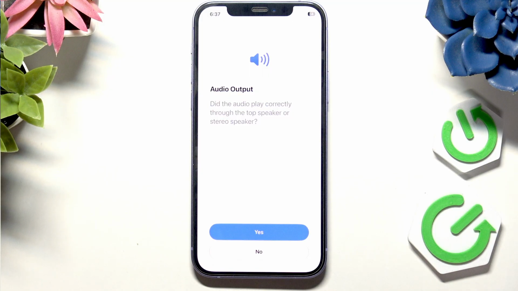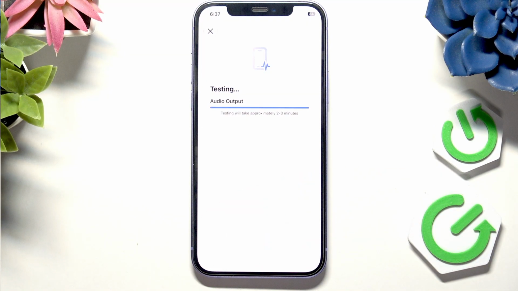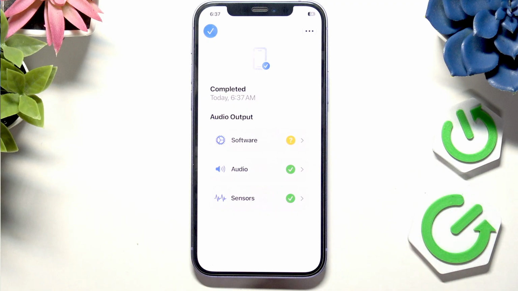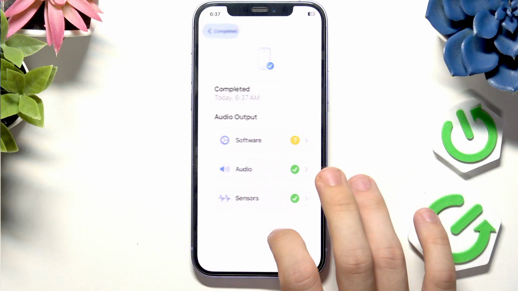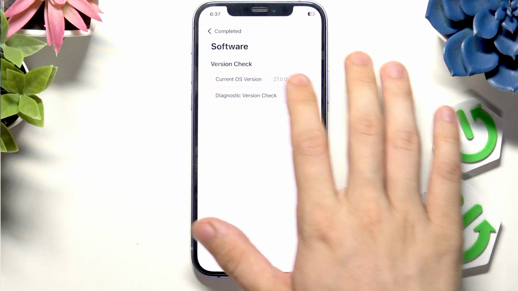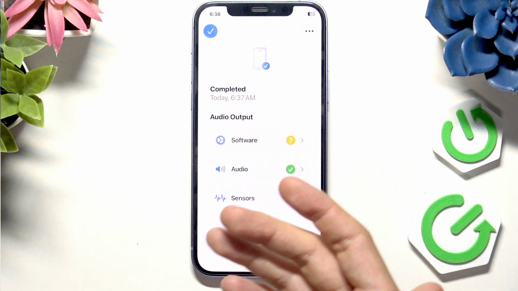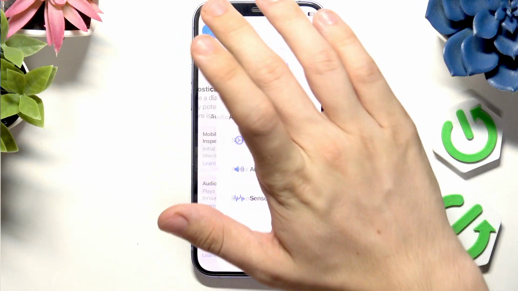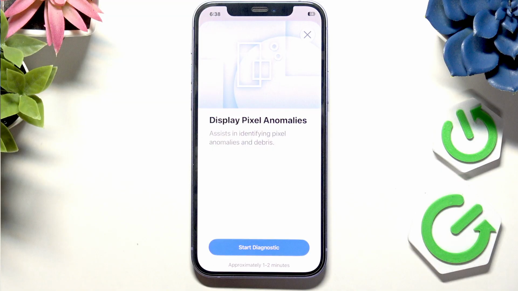Okay, that also played correctly, so I'll just go through. Oh, yeah, the test I think is finished now, so I don't even need to cut the video. Okay, now you can see that the sensors and the audio are great. The software, there's an issue with it being beta, and it may cause issues, but it doesn't say that it does. Now, let's see the pixels on the display that also can be tested.